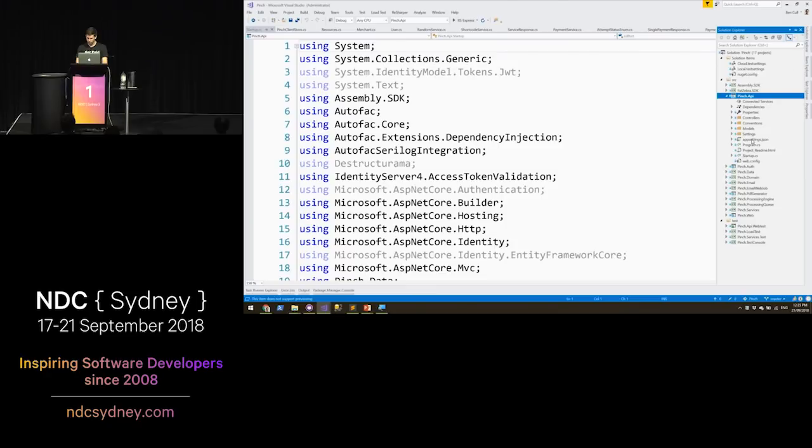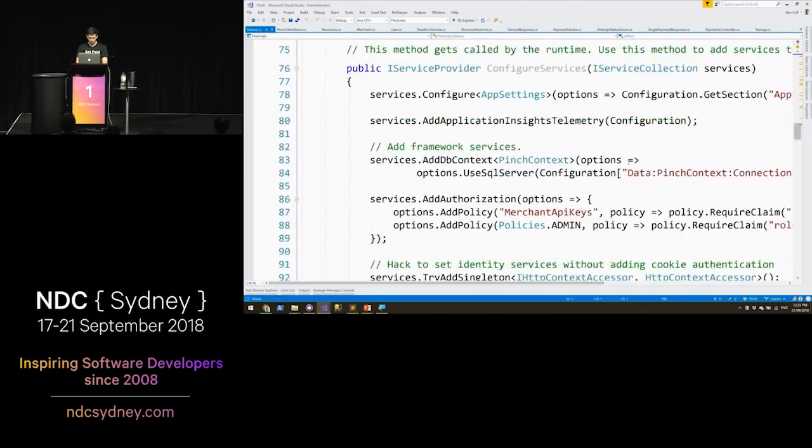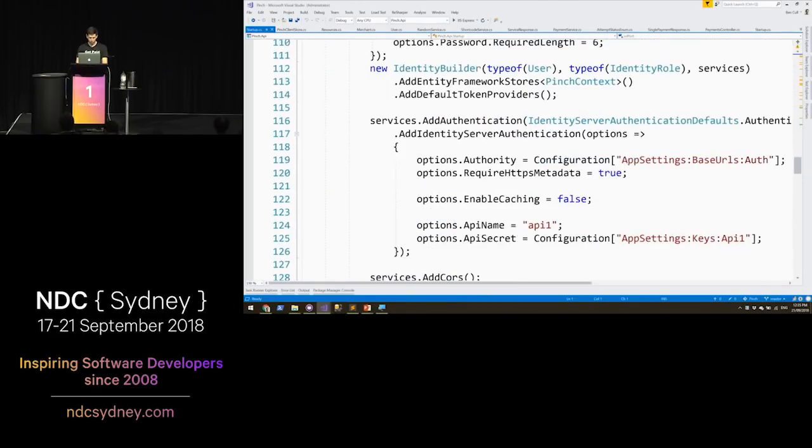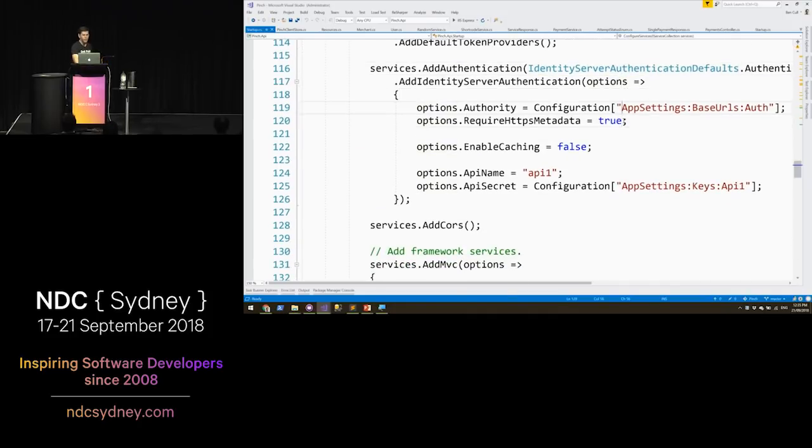And if we take a look at startup, we'll just jump straight down to add authentication. There's only a few things you need to provide. You need to provide the authority. This is just the URL for your identity server, where the token server lives. We require HTTPS. We say who we are, API 1. We're proving who we are by using the secret here. And that's really all you need to do.